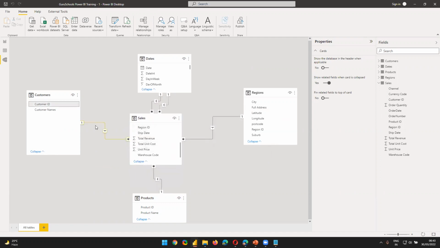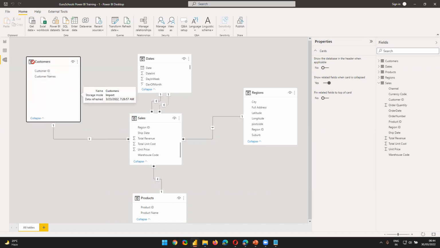The majority of the time, the direction is coming from the customer table, like a dimension table, to the fact table: regions table to the fact table, dates table to the fact table, products table to the fact table. That means your customer table is filtering the sales table. The direction is like this, from here to here. That means your customer's table is able to filter the sales table.